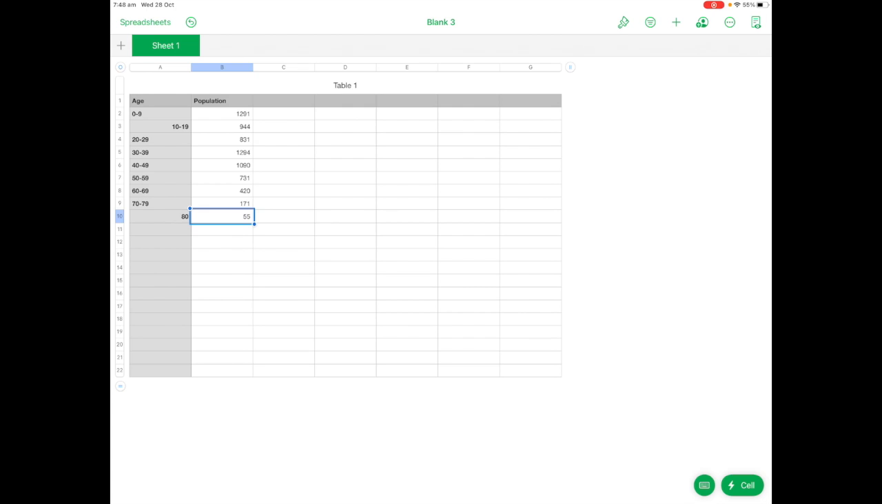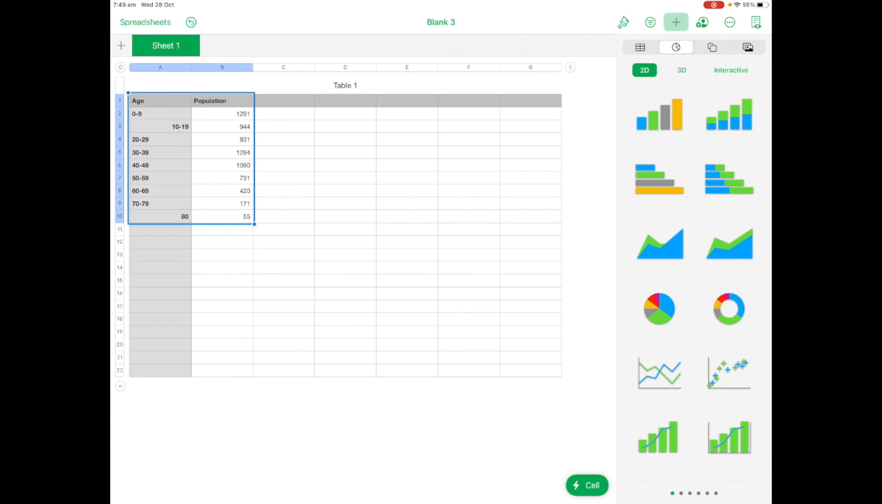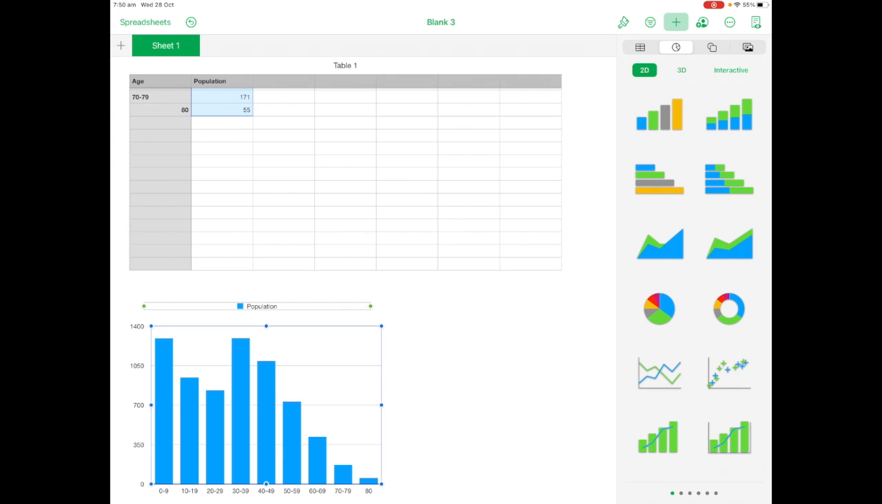Once I've gone through and added all of my populations in all the age groups, I'm then going to select all the data I have. I click on the word age and I drag this blue circle down until all the data is selected. Once I've done that, I go to the top right hand corner and press the plus button. That's going to bring up my options for tables and graphs. I'm then going to select this little pie, and I'm just going to pick the first graph because that's the sort of one I want.